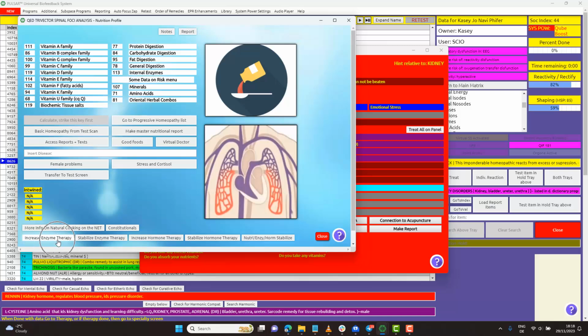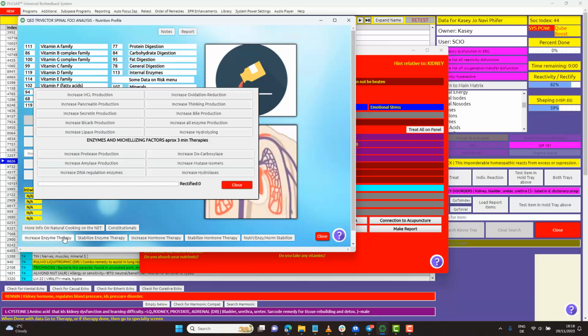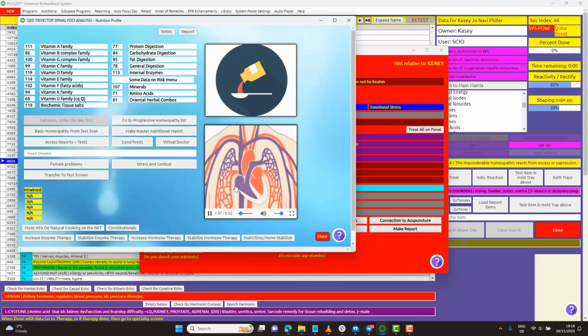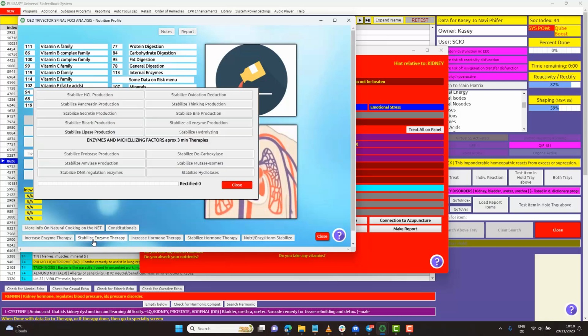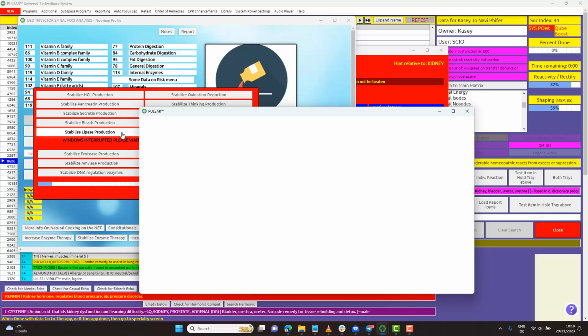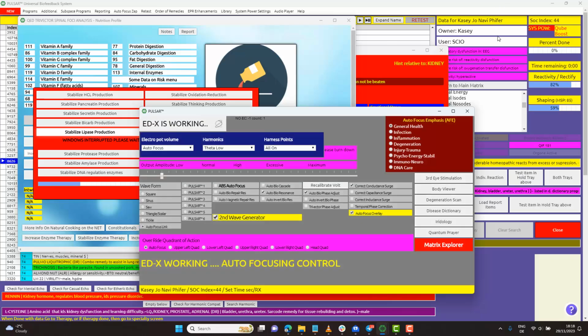Because in the risks profile, we saw that things were linked to the enzymatic pathway, I don't know if you would want to increase or stabilize. So I clicked on increase. I don't see anything highlighted in bold, so I'm guessing you don't need to increase, but to stabilize. So it's saying stabilize lipase production. You click on this button. Keep in mind, this is myself and dummy data.